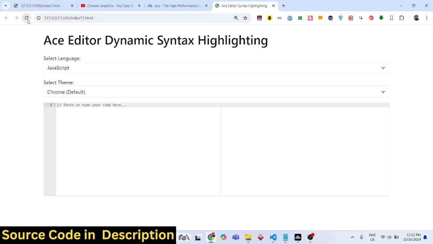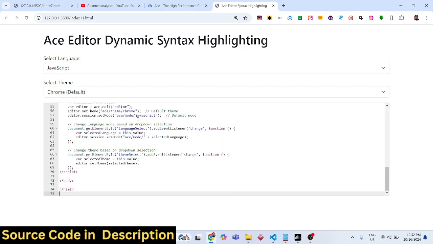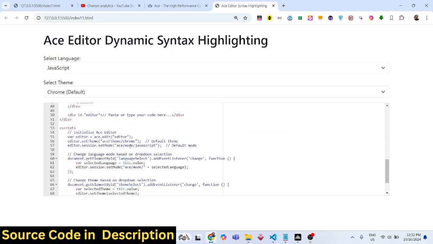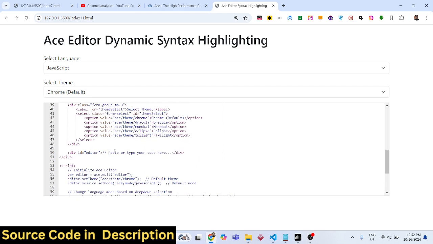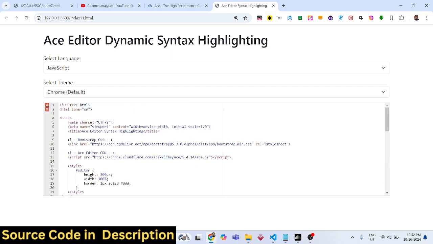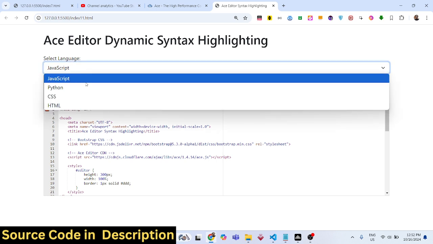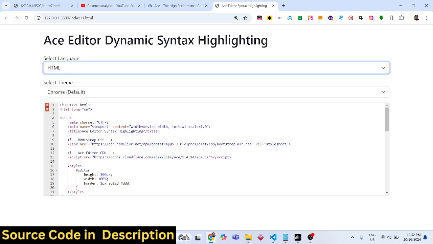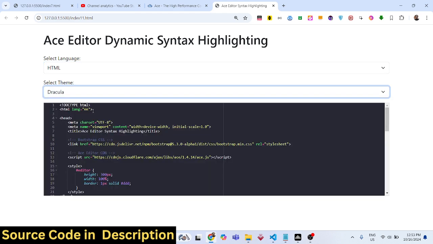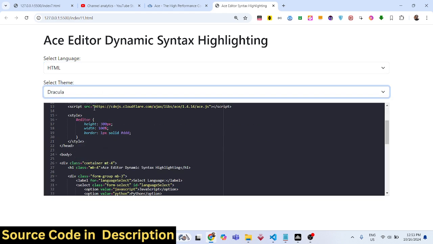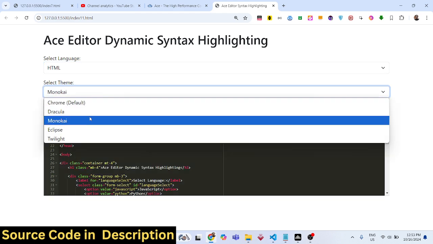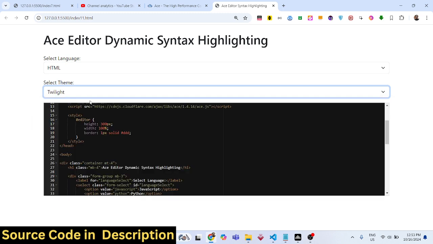I will show you a very simple example in the browser. Here you can paste any source code. I pasted HTML source code mixed with CSS and JavaScript. You can see it is showing line numbers with syntax highlighting. You can select your language. This is HTML code, so I will select HTML. And then we have different themes out there. You can see the Dracula theme, we have Monokai. You can see different themes supported.